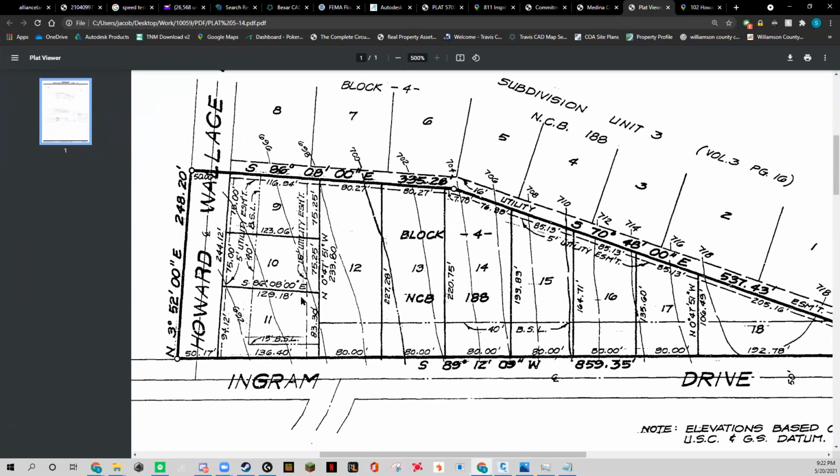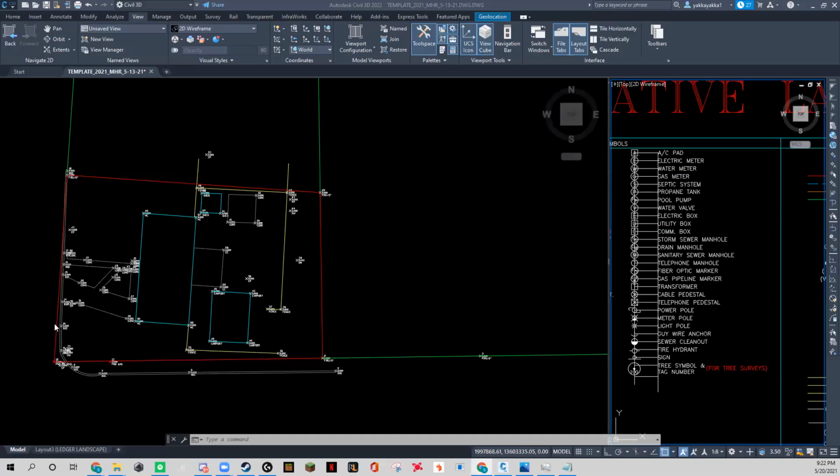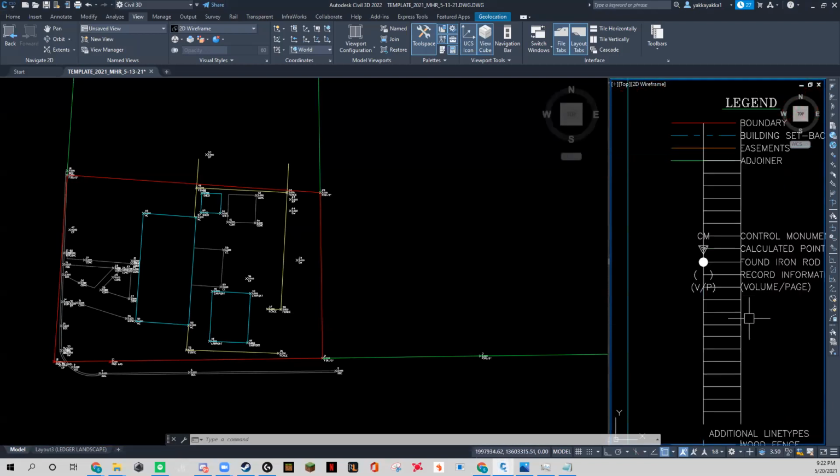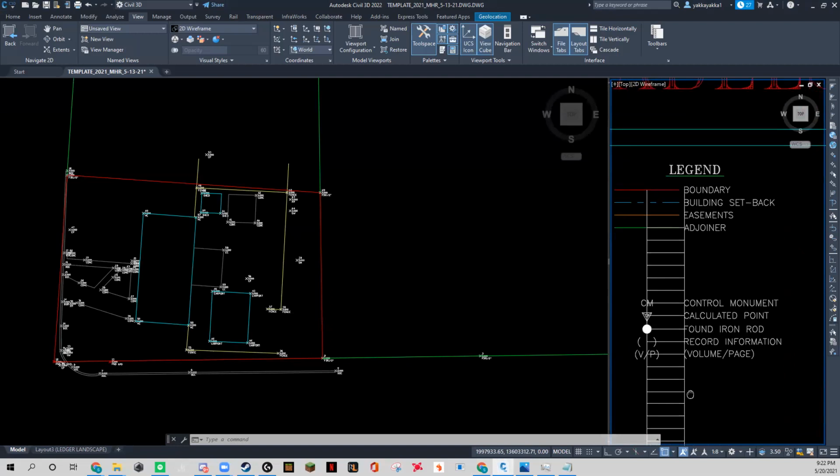This is a 15-foot utility easement on the back. I don't know what this line right here is. It doesn't look like it represents anything. Yeah, so I'm not going to get it. Okay, first I'm going to make sure the building setback line is on here.